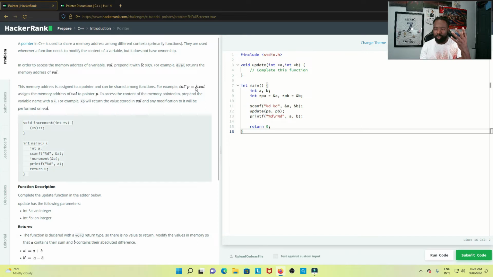Guys, here, I wanna say, p is the new pointer that points to the address of val, right? That's what it says. int *p = &val, right? The pointer needs to point to an address, guys. Remember that. The pointer needs to point to an address. Right, guys? That's all it is.